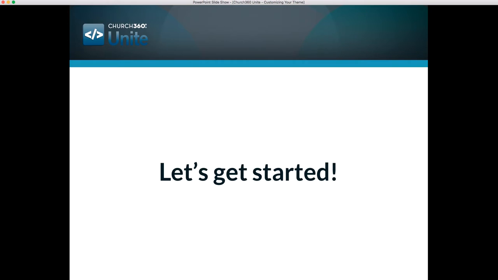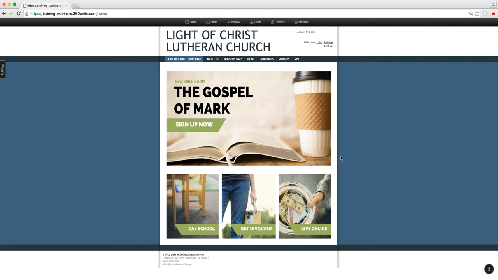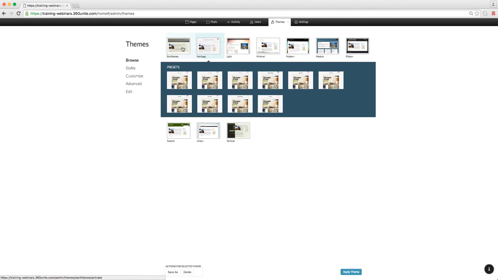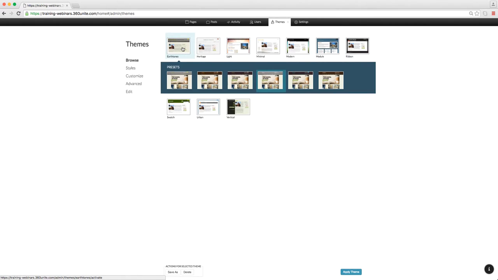Let me pull up my website here. This is your home page, and to adjust your theme, you need to be logged in as an administrator. So let's go up here and click on themes, and we can adjust the theme. You have 10 different themes available to you, and we'll be adding more in the near future.